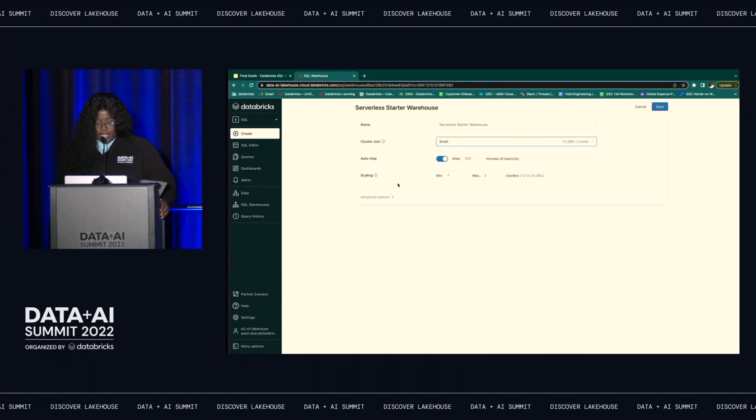Scaling. This scaling piece is here for horizontal scaling. Typically, a cluster would be able to handle 10 concurrent queries before doing any sort of queuing. If you have more than 10 concurrent queries, you could have it auto scale up and down to handle concurrency horizontally. And I'm going to keep this the default here, so I'm not going to change it.